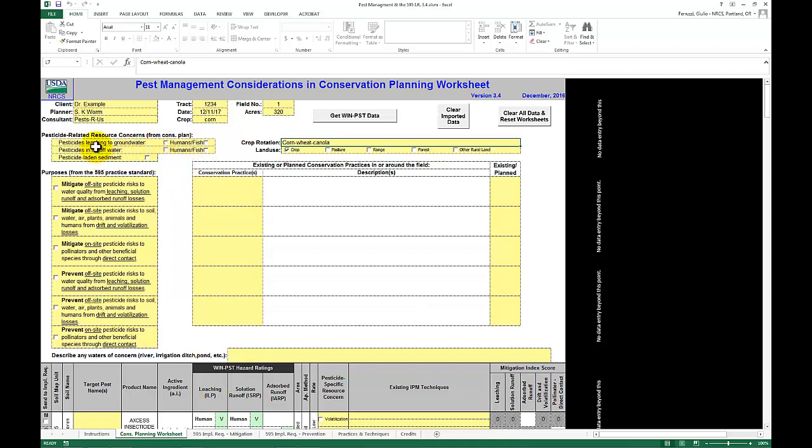And so if you're potentially concerned about pesticides leaching to groundwater for human consumption, then you would click that. If on the other hand, you're concerned about groundwater feeding a local stream and impacting fish, you would click that box. And if you're concerned about both, you would leave those both selected. The next item here is pesticides in runoff. So if we're concerned about pesticides in the runoff impacting either humans or fish, we would select those. And then lastly here, pesticide-laden sediment. So if there's concerns that there might be some pesticides associated with the fines that are moving into waterways, we would click this box.